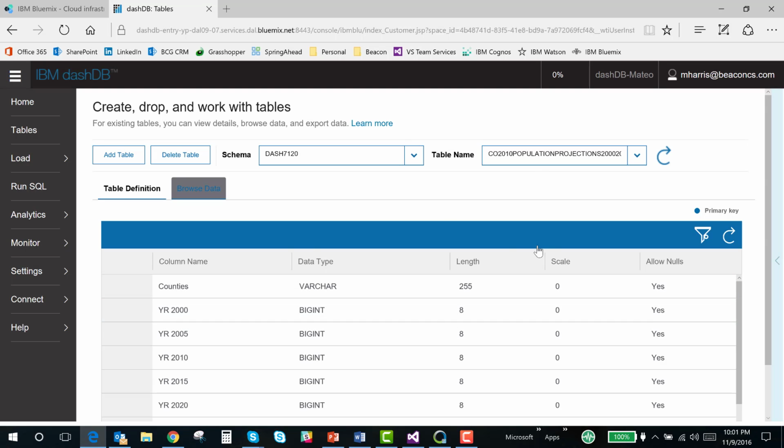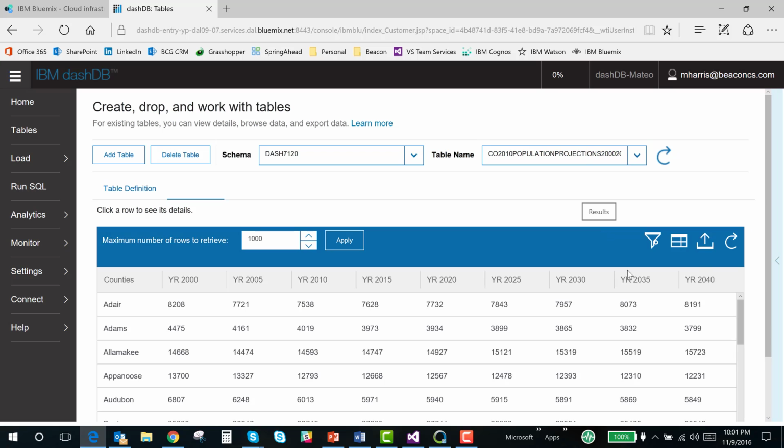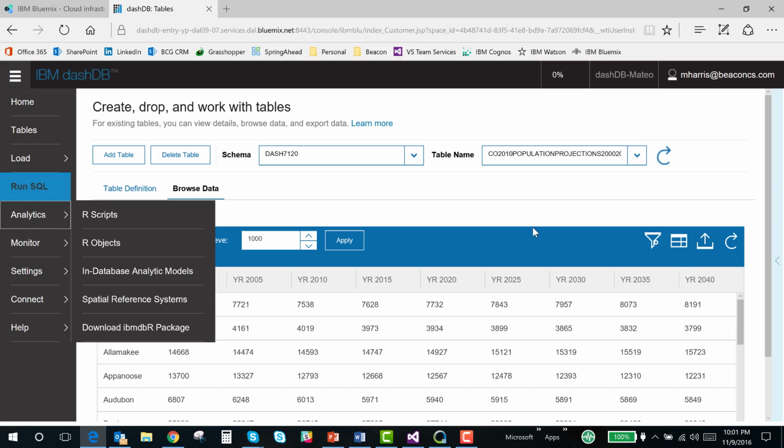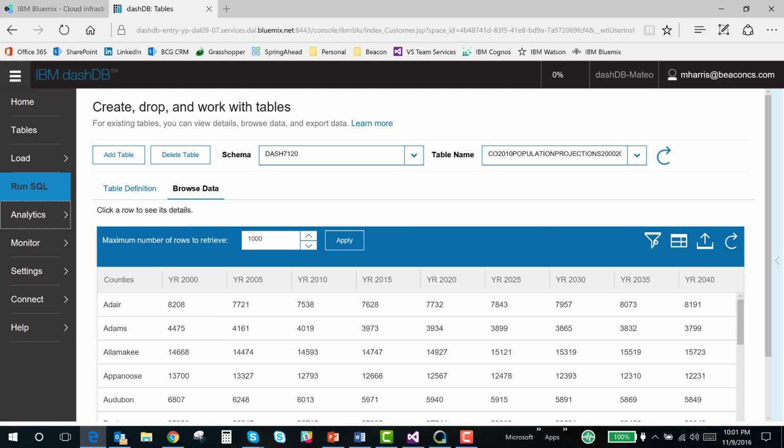So now I can go ahead and browse my data, and this is what I just showed you a few minutes ago, where we can take a look at what the actual data looks like and start to work with the data in a tabular format itself, whether we want to apply filters, add or remove columns, export, etc. We also have the ability to add tables and delete tables, so you have full capability to do what you need to do inside of the browser itself in regards to database maintenance, application, and development.